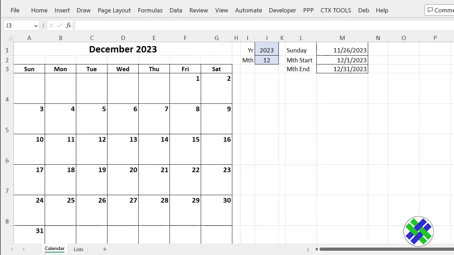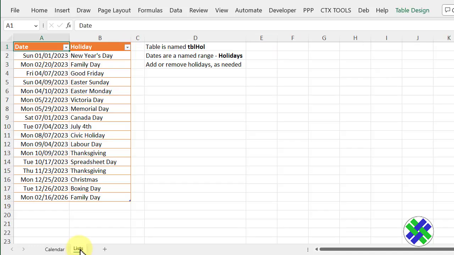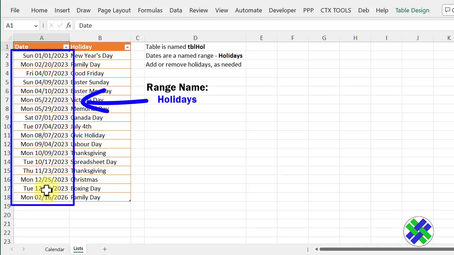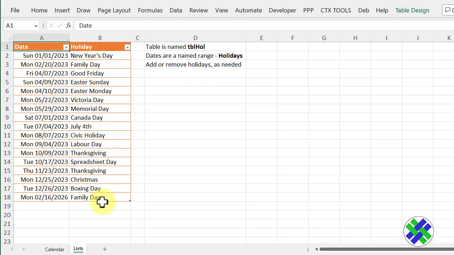An optional feature that you can add to the calendar is highlighting any holidays that are in the current month. I've added another sheet to this workbook called Lists, and in here there is a formatted Excel table with dates in one column and holiday names in the other.